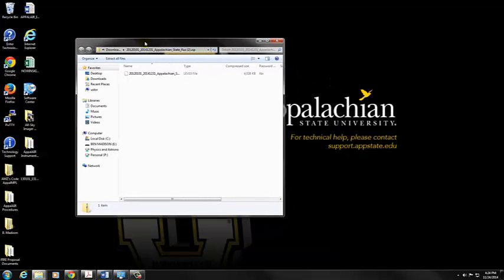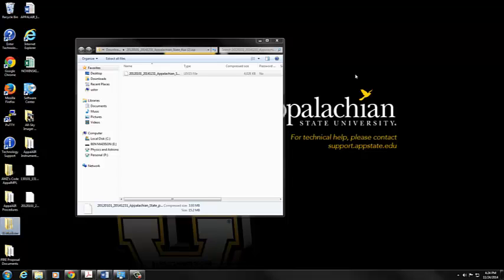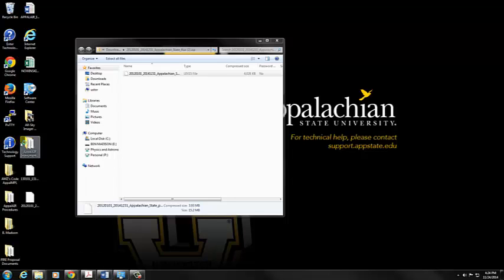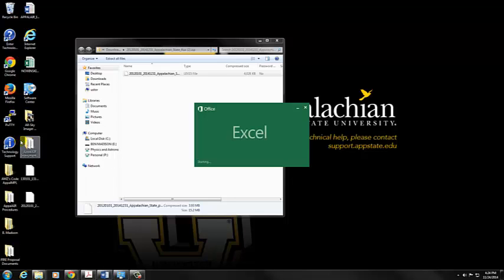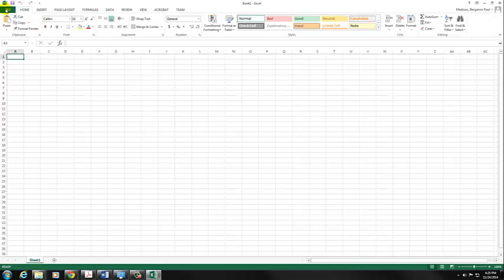So here it is. Now I'm going to put it on the desktop here. I'm going to take it out of the zip folder. You can unzip it as well, but it'll automatically get unzipped. I just carry it over to the desktop, and we're going to show you how to open it with Excel, although any notepad or spreadsheet program will work. So let's go into Excel.